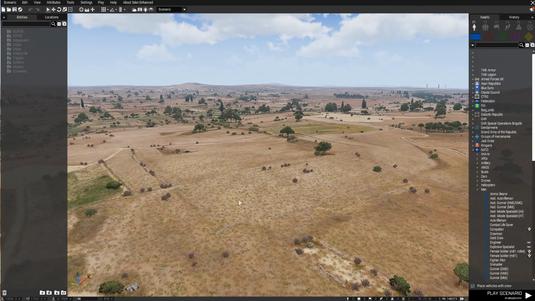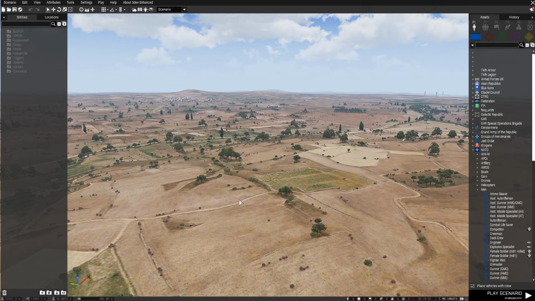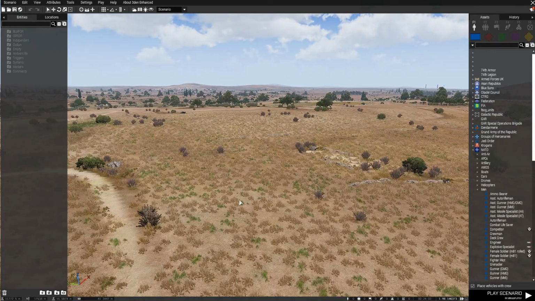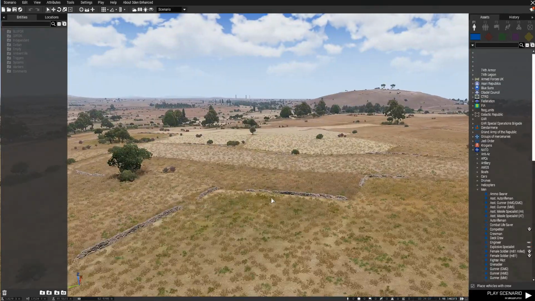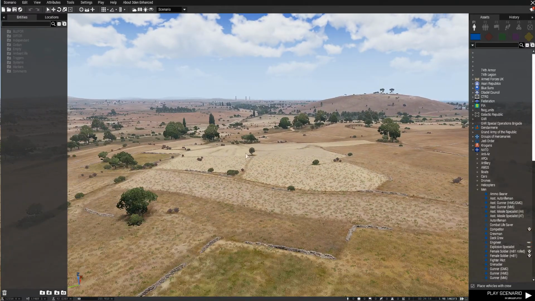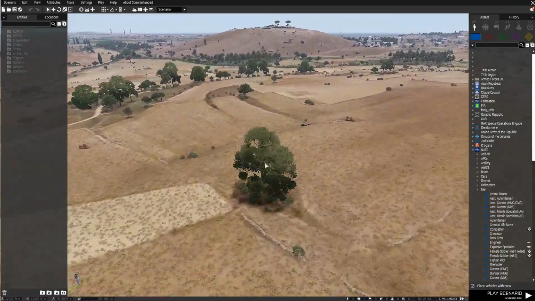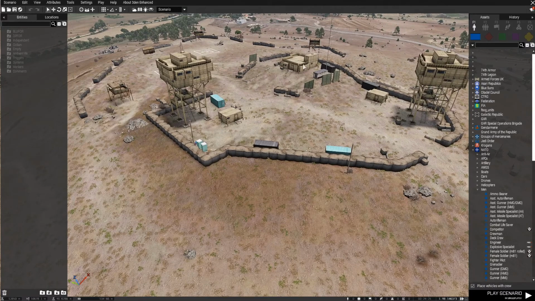We can change the altitude of our camera with Q to go up and Z to go down. And if we press Shift, we go faster around. Now, we can also zoom in using the scroll wheel and zoom out also using the scroll wheel. Those are the basic movement keys in Eden.